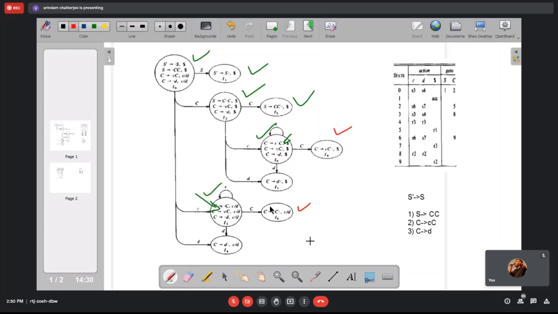Similarly, I4 and I7, these two are also distinct here and right here. Again, the look ahead item is different. Okay, so that's about it for the LR1 DFA.